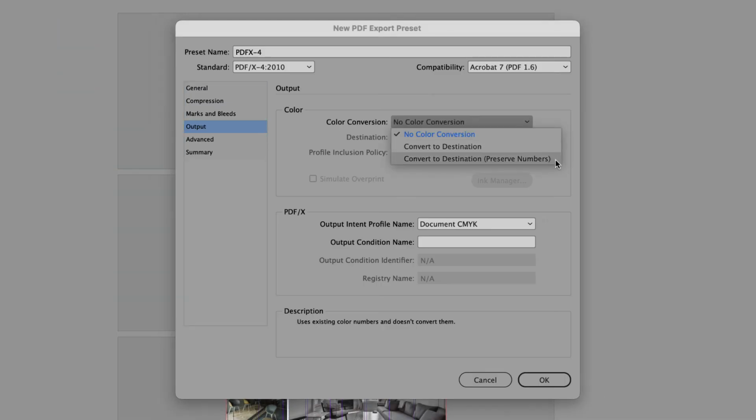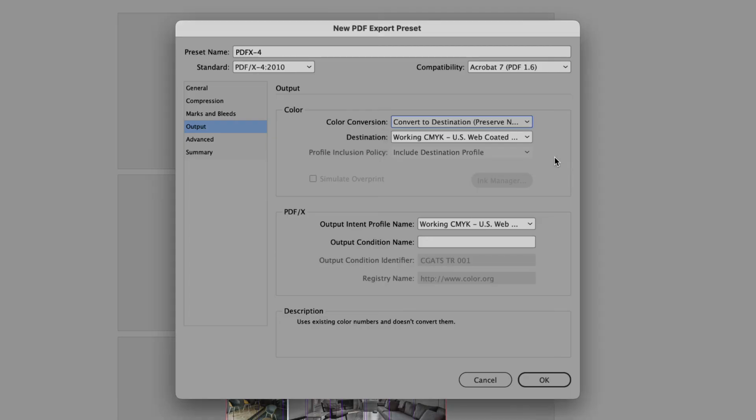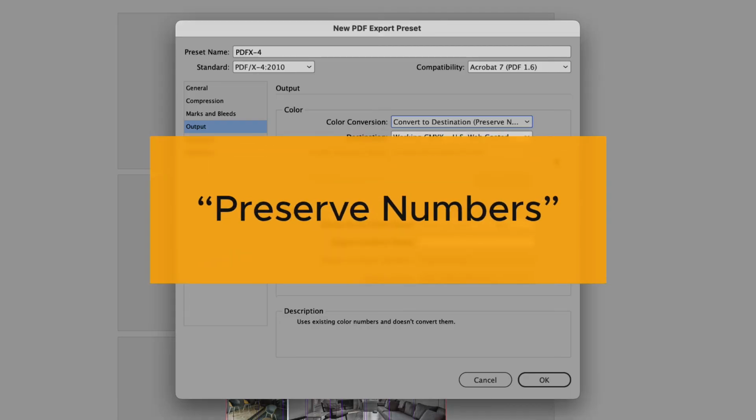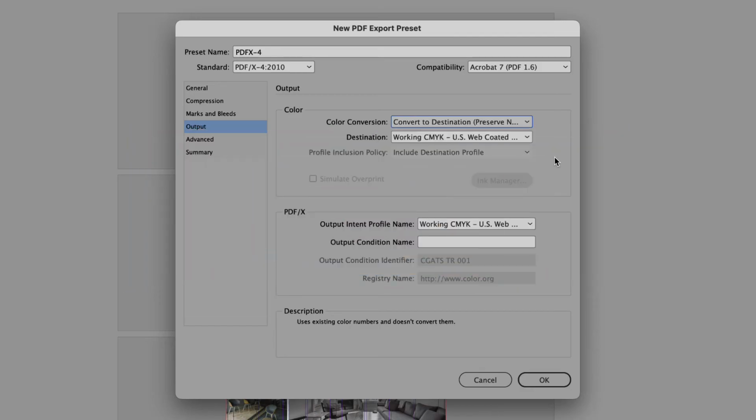Set color conversion to convert to destination, preserve numbers. It's important to choose preserve numbers. What this means isn't very clear, so I'll explain. It would be better described as don't convert anything already CMYK.